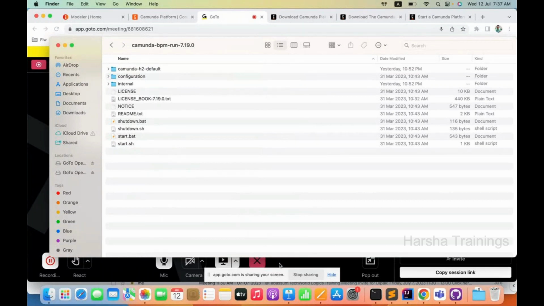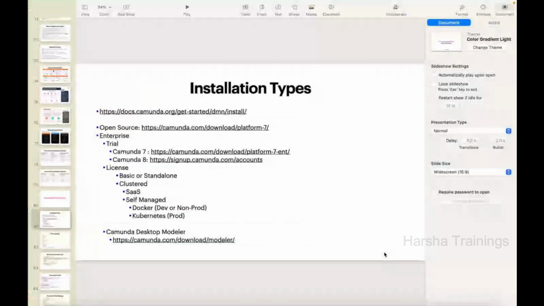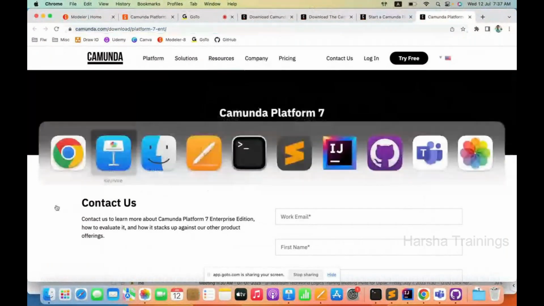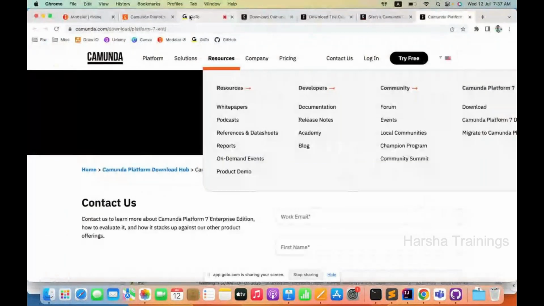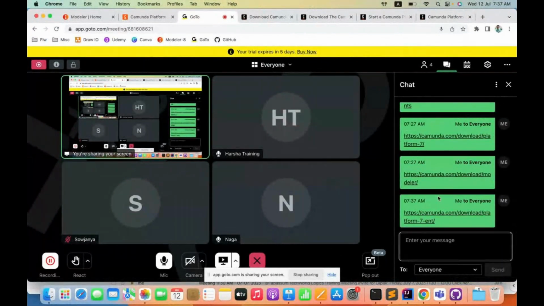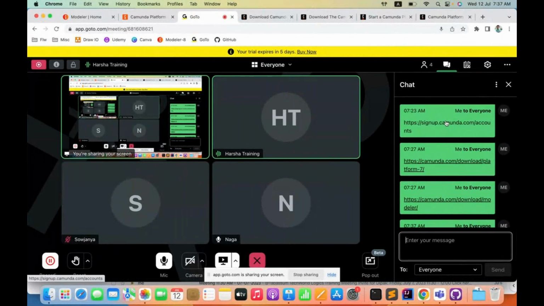That I have shared on the screen, on the chat, if you can see. Only these two things, the download platform and the modeler, those two things, right? Yeah, okay, so there are four links. First is to download the Camunda 8 latest version, which I have already done. Second one is to download the community version.